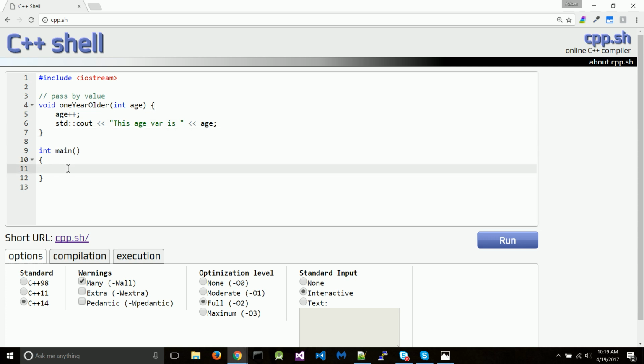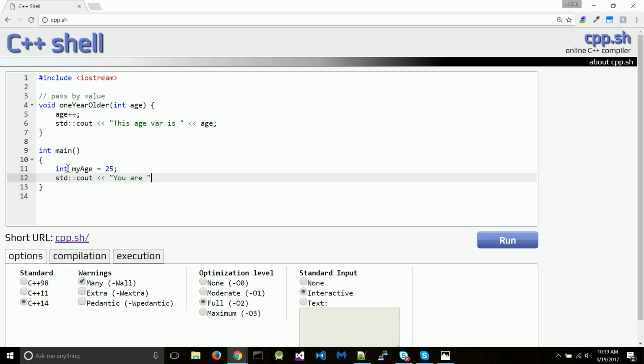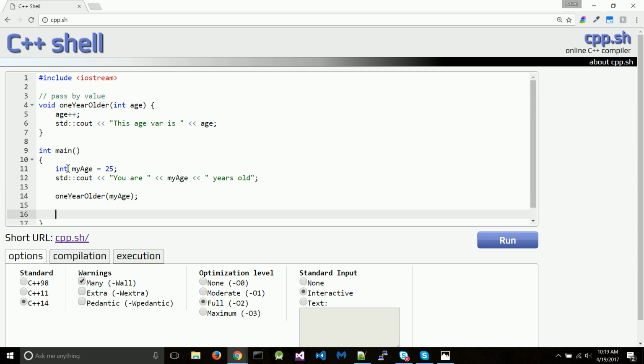Now inside the main program, I'm going to create another variable, and this is going to store my age. I'm going to set that to equal 25, and then output to the console what that variable is. I cannot type while talking. You are my age, years old. And then I'm going to call the function one year older, pass it my age, and then output what that variable is again. So copy, control C, control V that. I'm going to say you are now my age, years old.